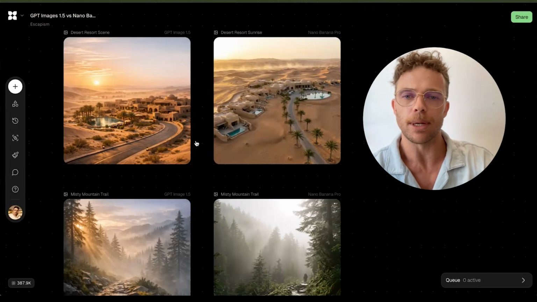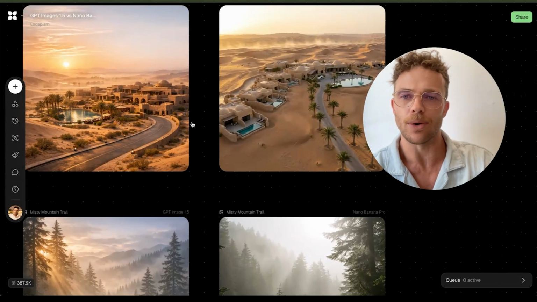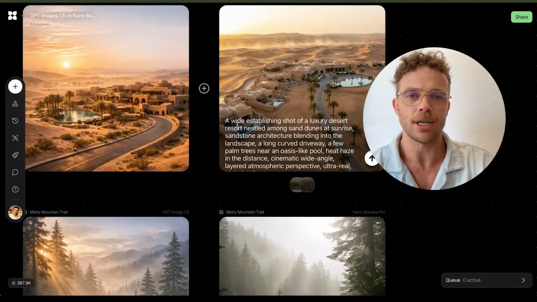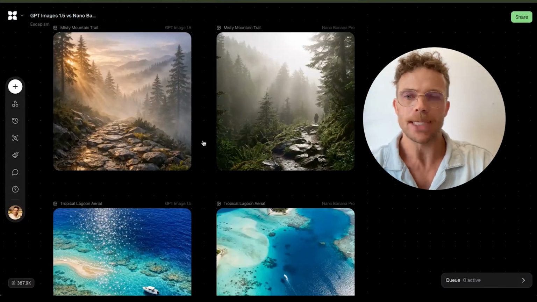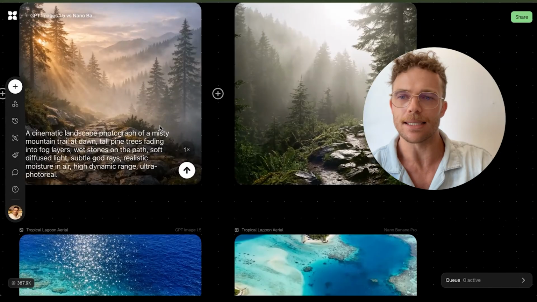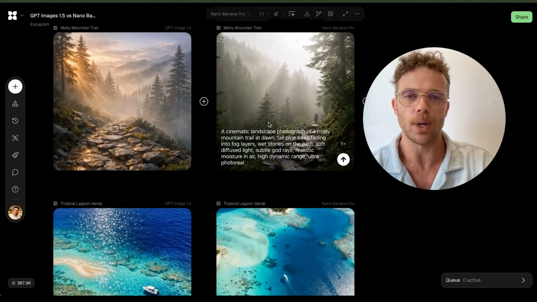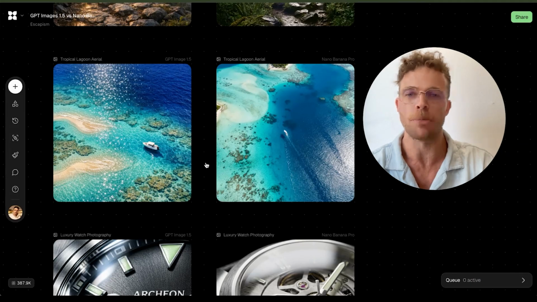This one was a little bit closer. I feel like this doesn't quite look realistic in terms of the quality and texture, whereas this looks like it could be a real photo. So Nano Banana Pro wins that one. Likewise here, GPT Images, the realism of this isn't quite there compared to this one. This definitely looks more like a real photo, so we're going with Nano Banana Pro.